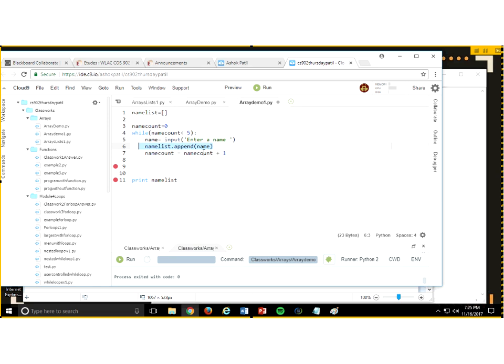if I want to take 100 names and put them into this list, what do I do? Change this to 100. If I have 1,000 names to take, change that to 1,000. If I have 10,000, you see how simple it is? Make sense? We are creating this name list. How many names can you put into this name list? As many as you want.